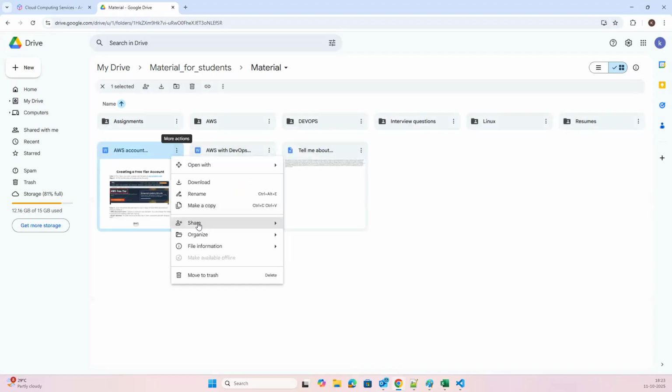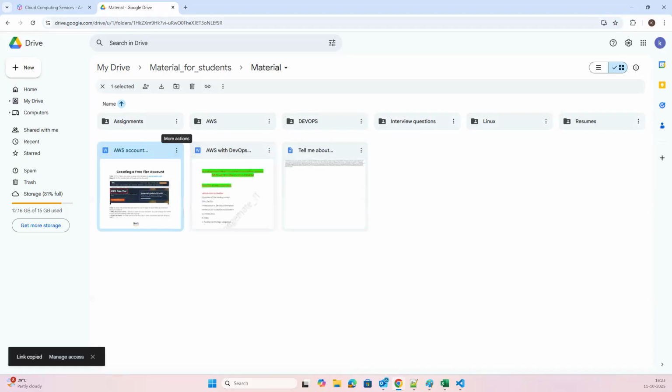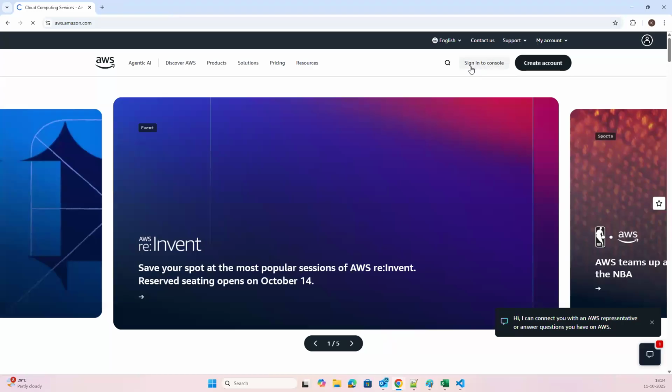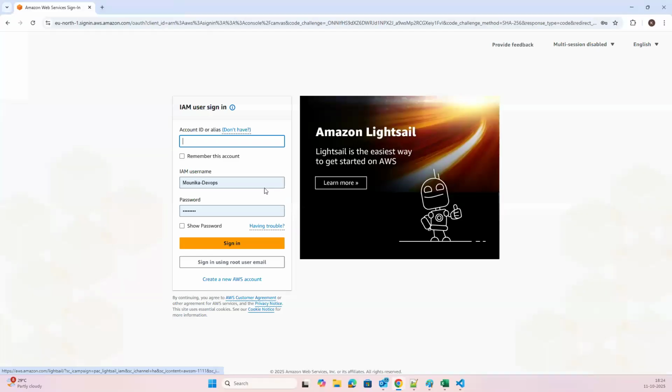If you want to create an AWS account, copy this, creating a free account, and follow this document. There are a lot of things to discuss, like interview questions and how to answer them. Slowly we can go one by one. We'll take some part of it.